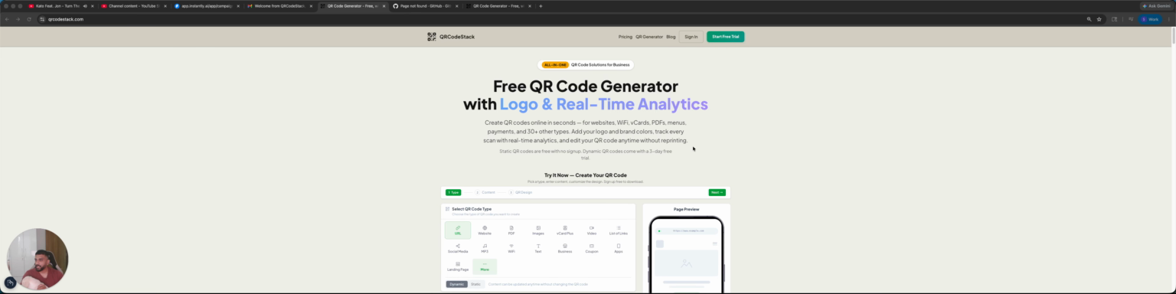So before I start, I just want to give you an overview of what a QR code is. A QR code is essentially a digital representation of a digital asset. For example, if you have a website, or let's say an Instagram profile or a social media account, you would want users to visit the page depending on the circumstances.